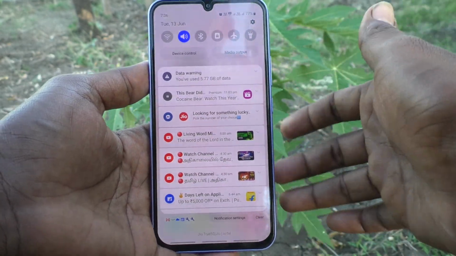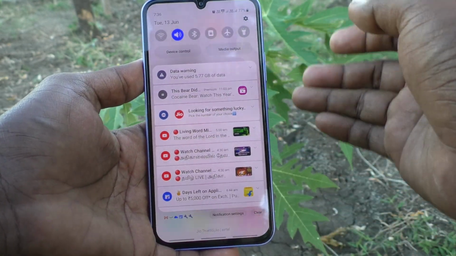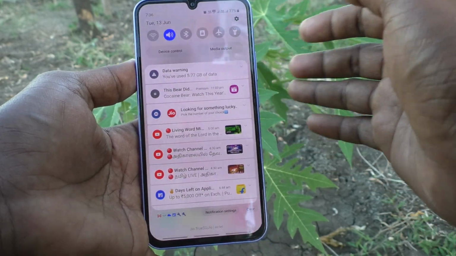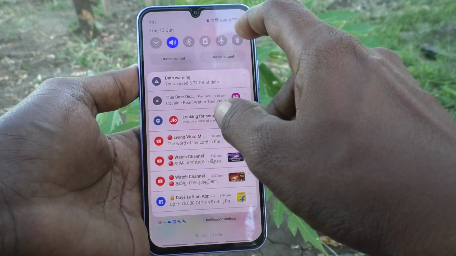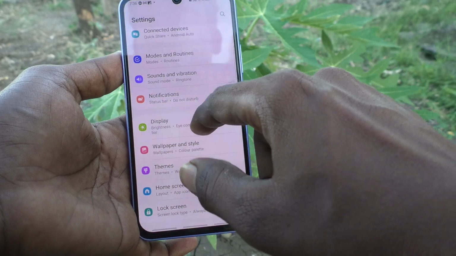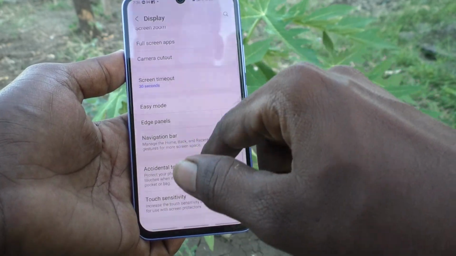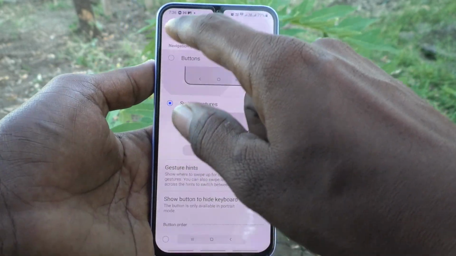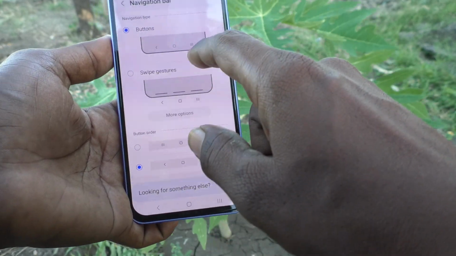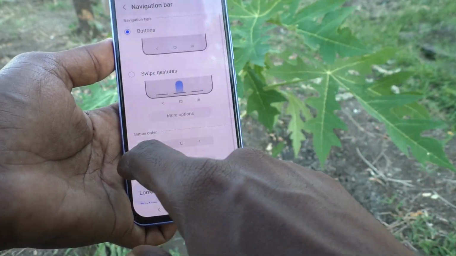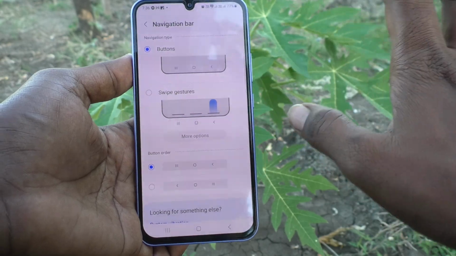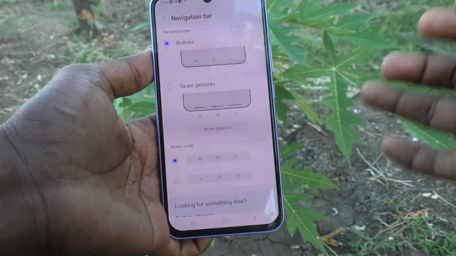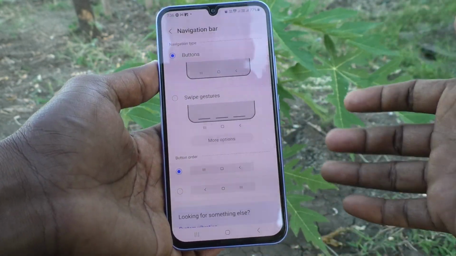Okay, if you want to set back to button navigation method, old default method, yes, you can do it. Go to the settings again and go to display, then go to navigation bar and change to button. Okay, and change the button order. This is the default navigation settings in your phone Samsung Galaxy A34 5G.